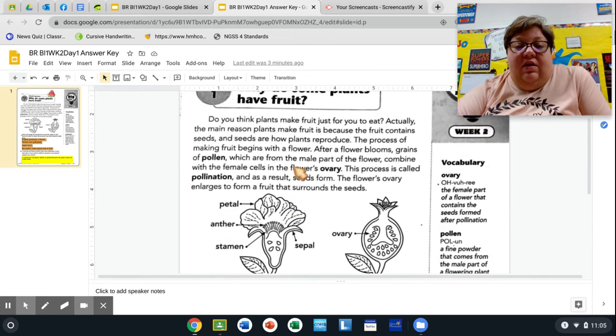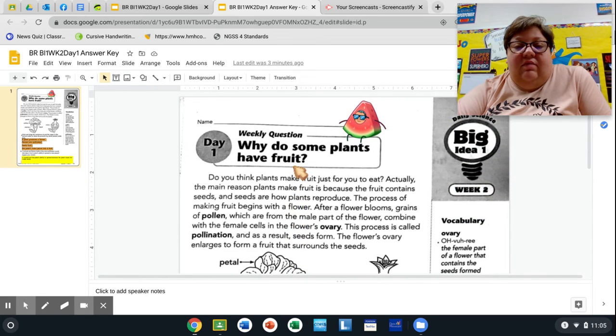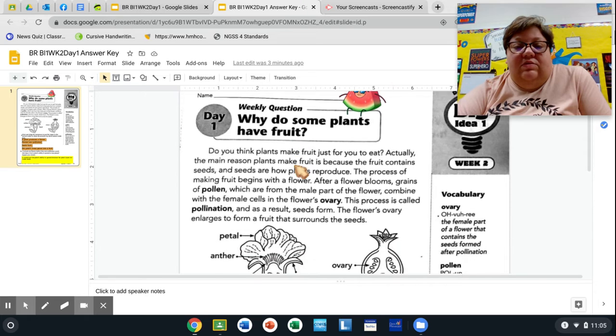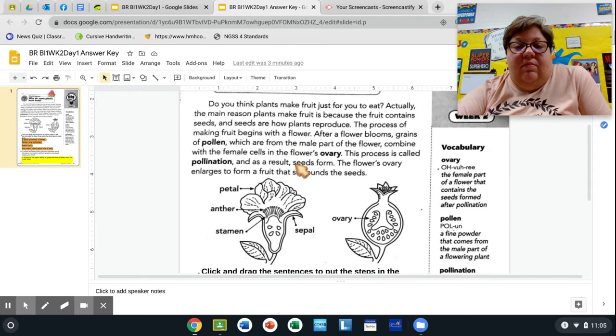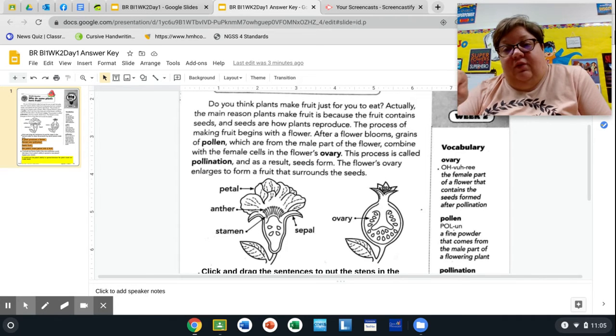This is the time of year when we're getting plants and vegetables and fruits, and we pick them and eat them. Do you think plants make fruit just for you to eat? No. The actual real reason is because the seeds inside the fruit is how the plants reproduce.